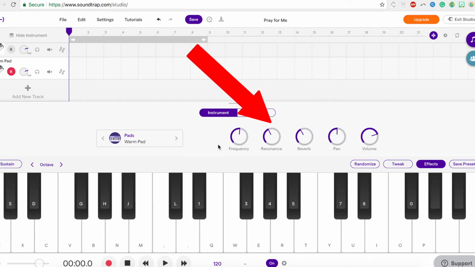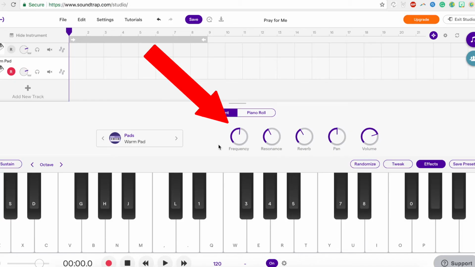You can also adjust these synth sounds by messing with these dials here. A great way to learn what each of these dials does is to simply play a note and then turn a dial and see how the sound is affected.